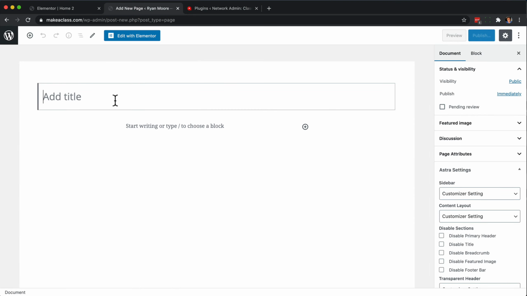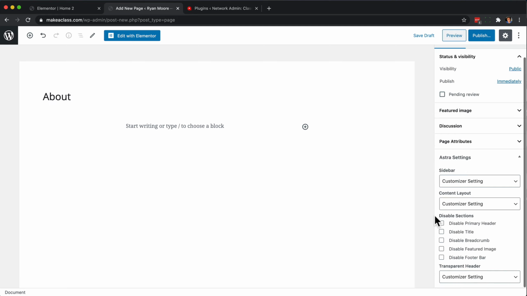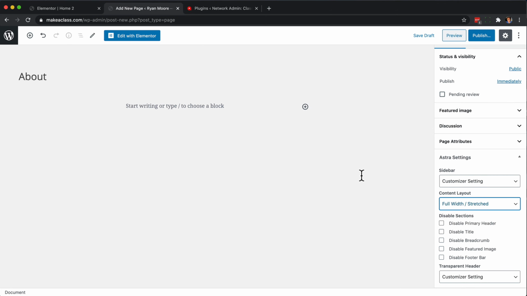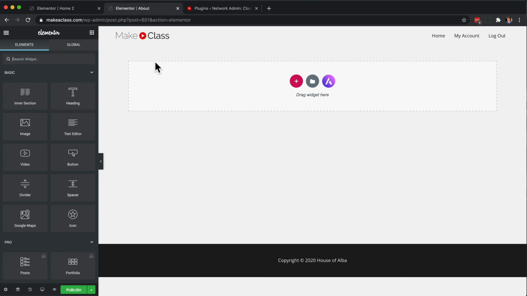Now I'm going to add an About page, ABOUT. You could add a contact page, and I'm going to show you how easy this is. Also, make sure that under the content layout, you pick full width, stretched. That's going to make it look a lot better. And then click on this Edit with Elementor button right here. Click on that. It's going to take you over here, and now we could start adding the pages.